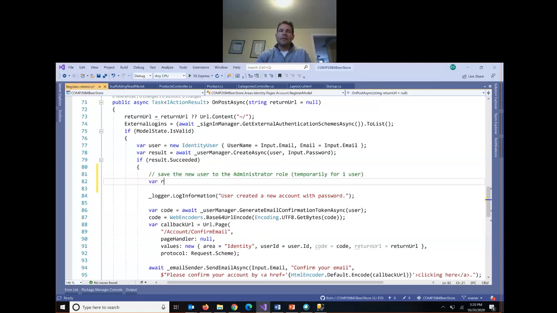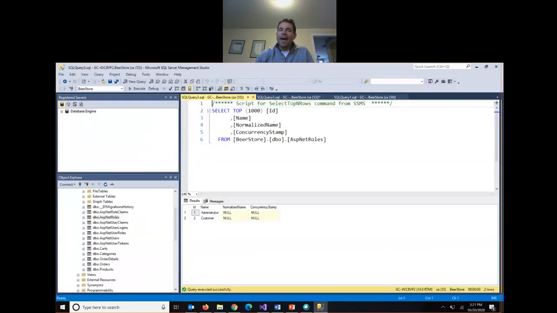So in here, I'll call it role result equals, and we can use our existing user manager class. And there's a method here called add to role async. This is an asynchronous call, so it needs the keyword await. Two parameters: which user? We're adding our new user to the administrator role. And this keyword here, administrator, it's got to match exactly what we put in the database.